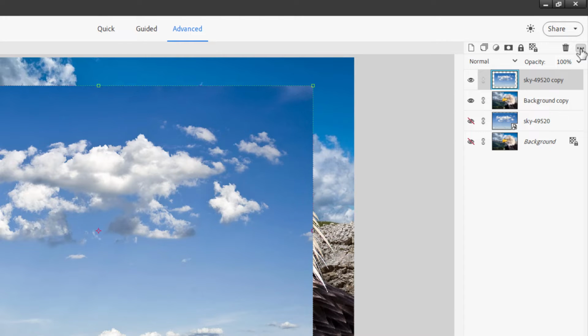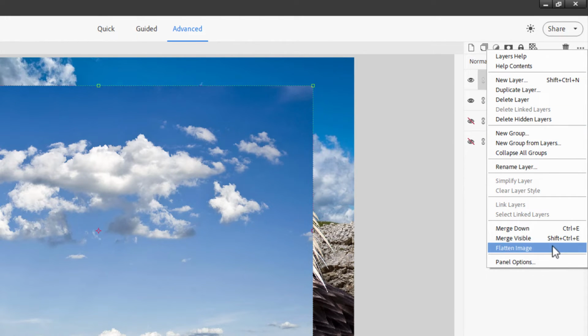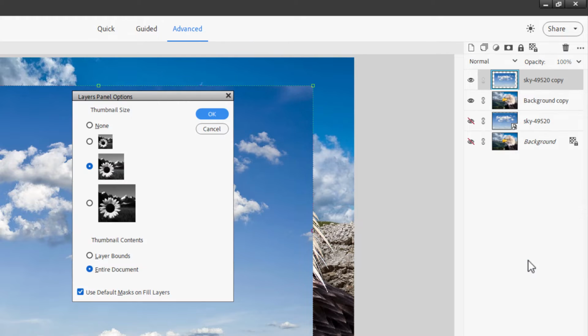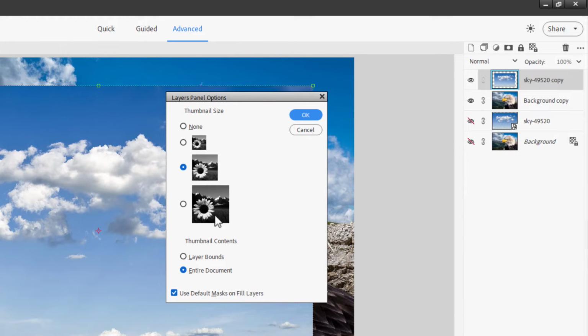Click on this three little dots, brings up a pop-up menu for this, and come down here to panel options. And we have three different thumbnail sizes. Right now I'm using the middle size over here. Let's go to the large size. And down below it says layer contents. Right now I have entire document, which means you're seeing the whole image here. And the nice thing about this one is if your image is smaller than the layer size, you see the whole layer size. I like that because I can then see how it sits on the layer. So I can see the size of this cloud picture here on top of that layer.